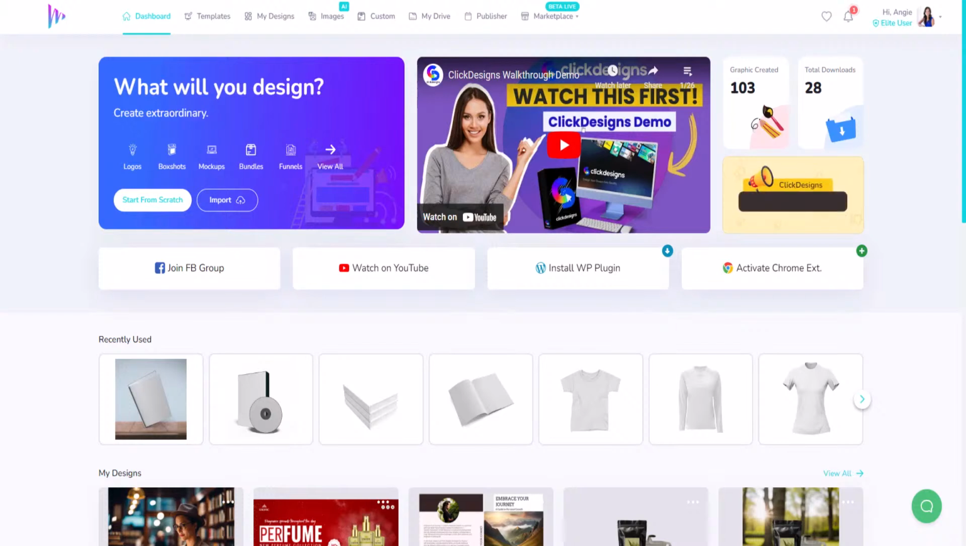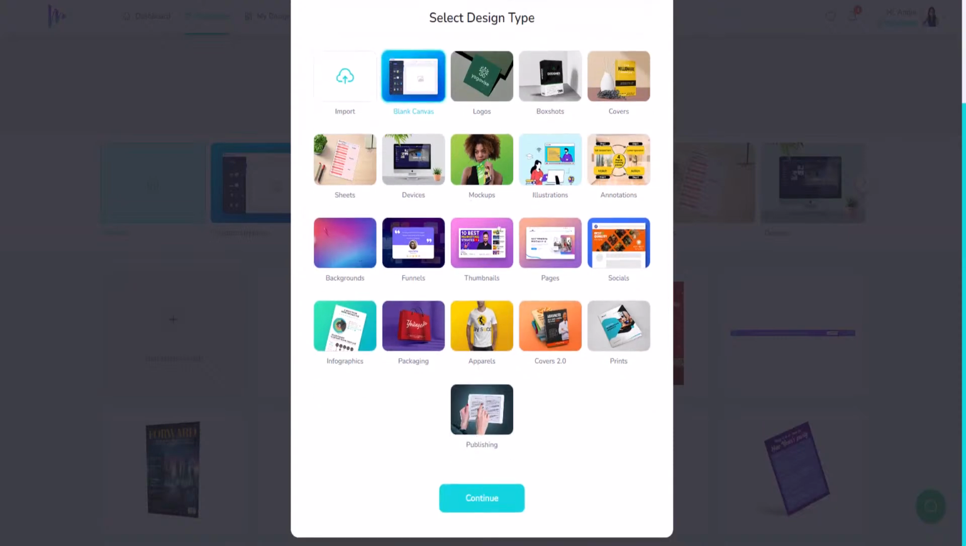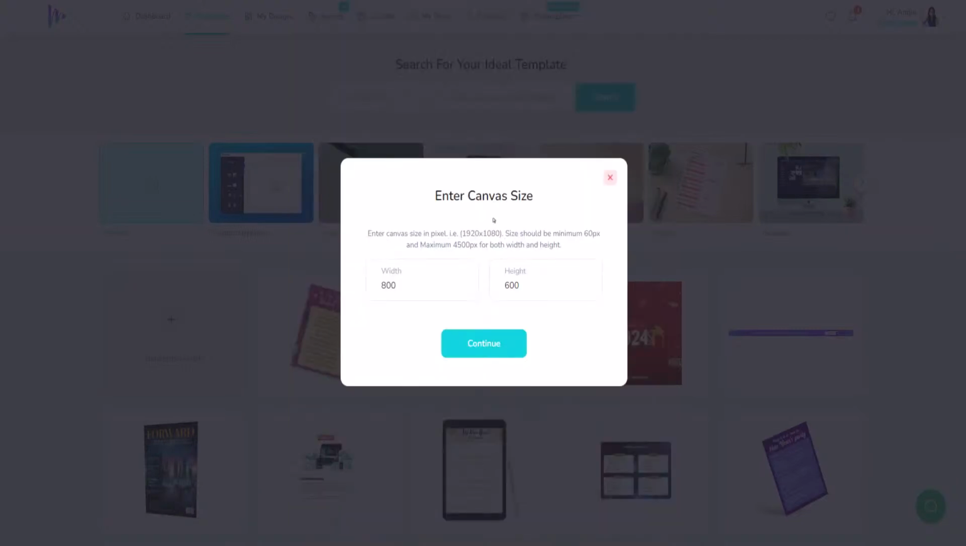So here we are inside my demo account. We're going to start from scratch. I'm just going to go in here and click start from scratch from the dashboard. I'll title this demo Super Bowl Sunday party invite. And as you can see, ClickDesigns has updated this. This is so cool. I love these tiles. They did a really great job. Click continue, and this will come up with a nice size.